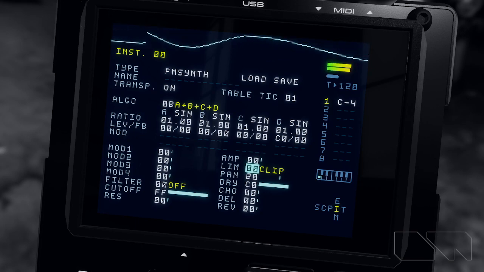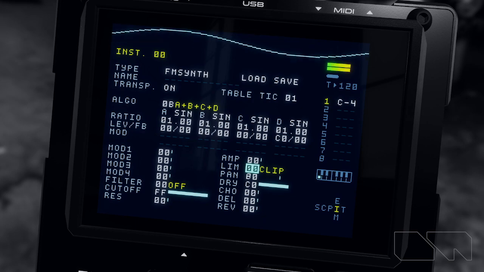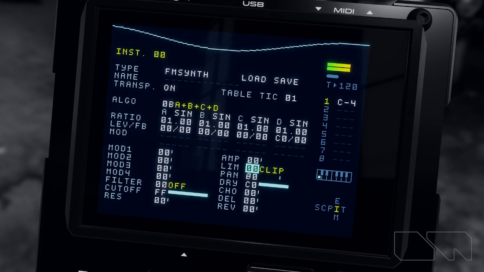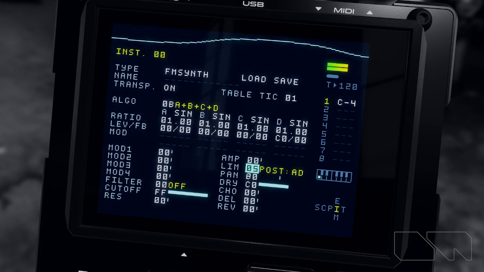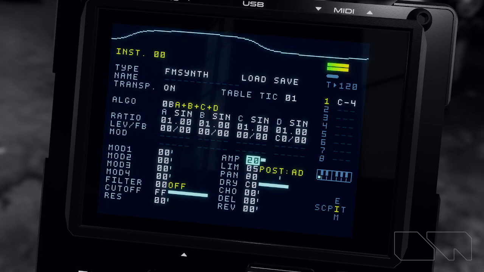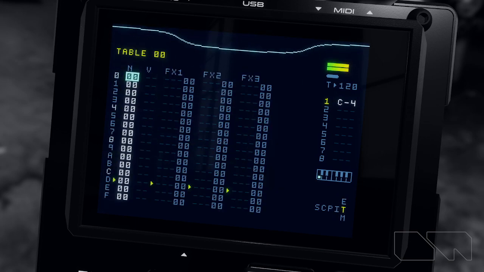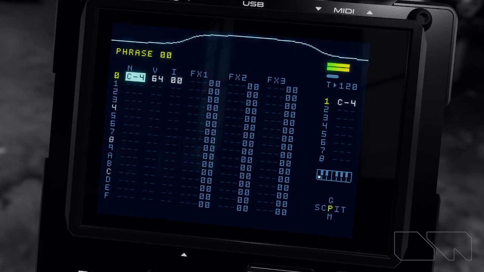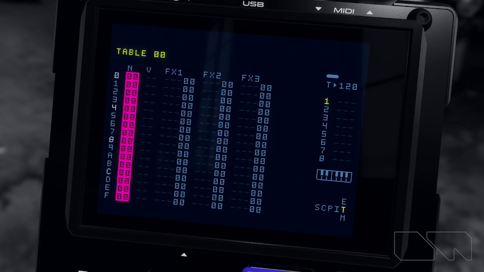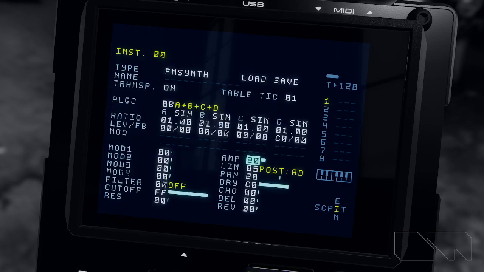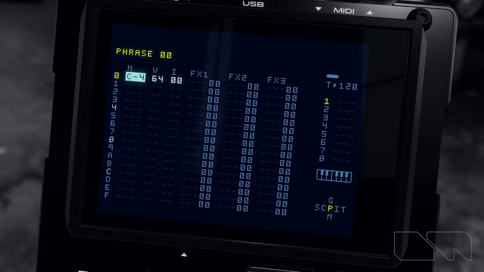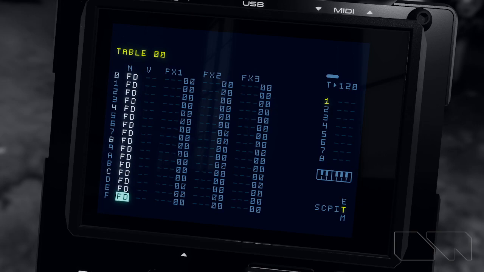Let's see. Maybe I want to saturate it, but I want to saturate it using the analog post-AD thing a little bit. I'll leave the note C4 here, even if I want the pitch to end up being lower. I'll do it here in the table, because I really like drums to always have the same expected note and not tweak it in the phrase itself.